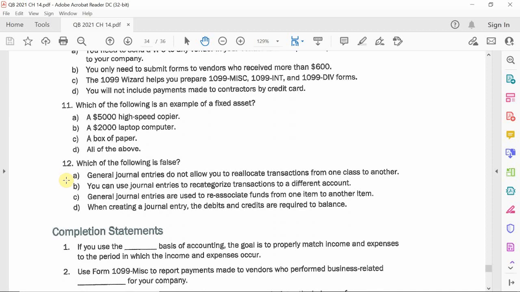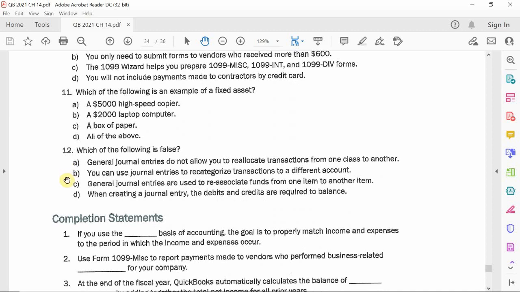Number 12, which of the following is false? C is correct. General journal entries are used to either reassociate funds from one item to another. Again, you cannot use items. That's why this is false. You can't use items. You can only use accounts. All right, good job, everybody.